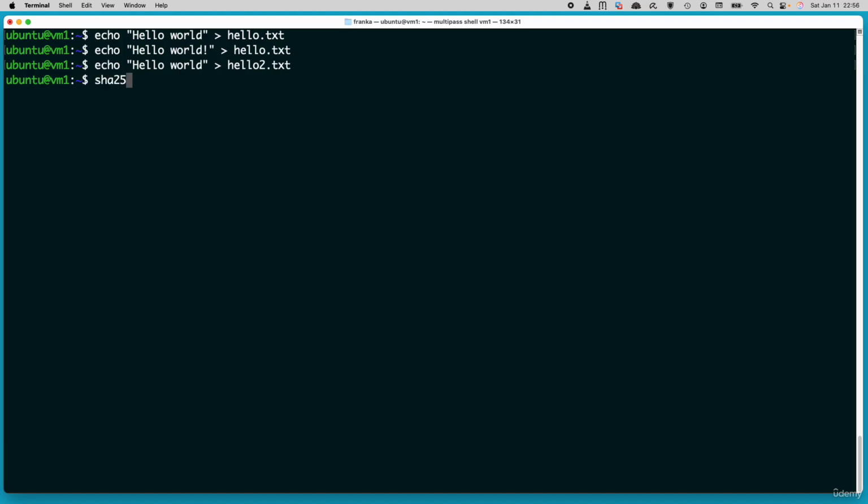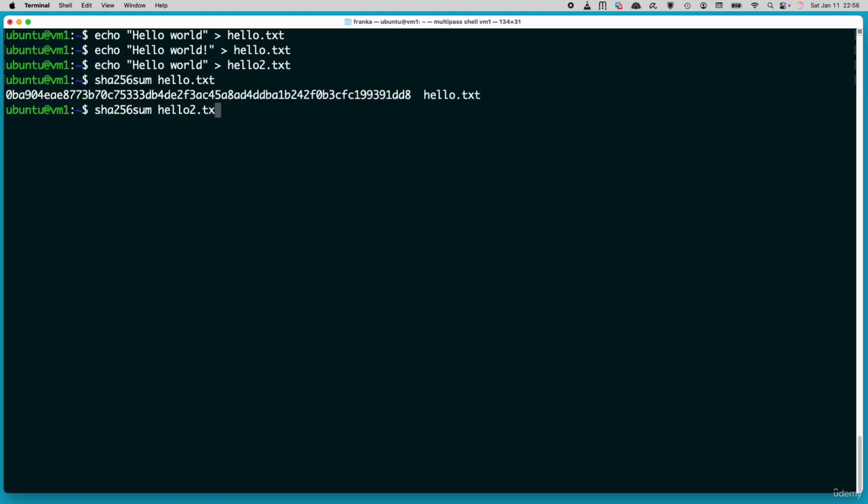And we can calculate the fingerprint for hello.txt and hello2.txt. You'll see, even though there's only one character difference, hello world and hello world with an exclamation mark, the fingerprints are completely different. So fingerprints are really unique for a file. If the file changes, even just a little bit, the fingerprint changes completely. So this is the file hash, or the fingerprint. It's unique for every file, and one little change changes it completely.